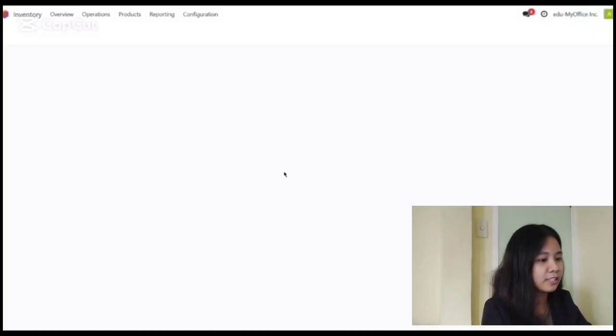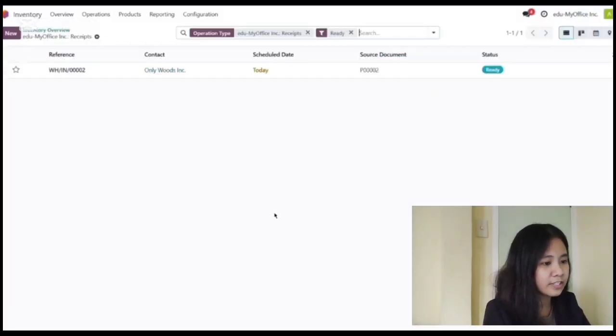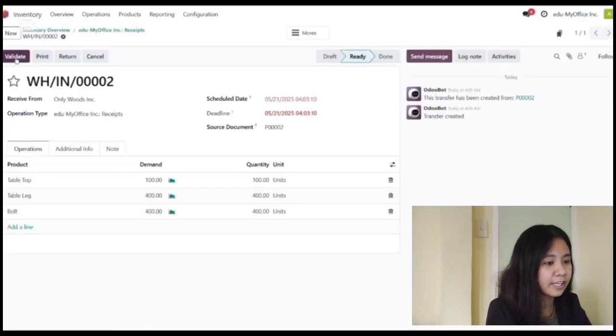To receive product, we will click inventory, then click want to receive, then validate, and print.